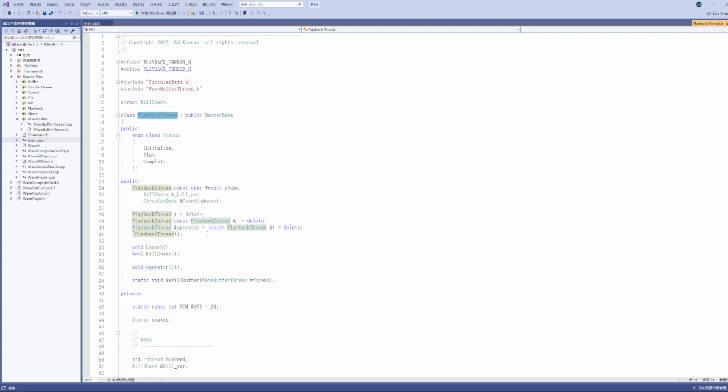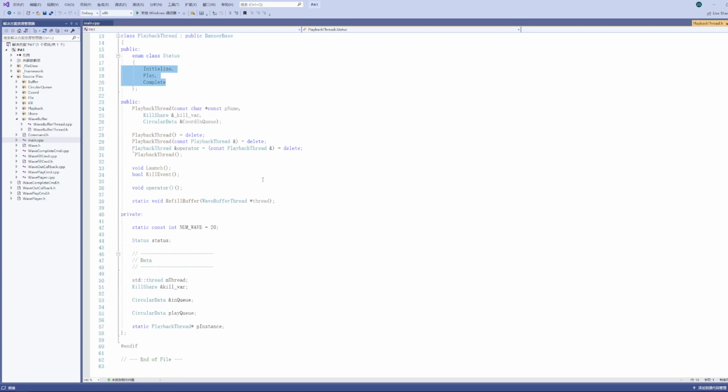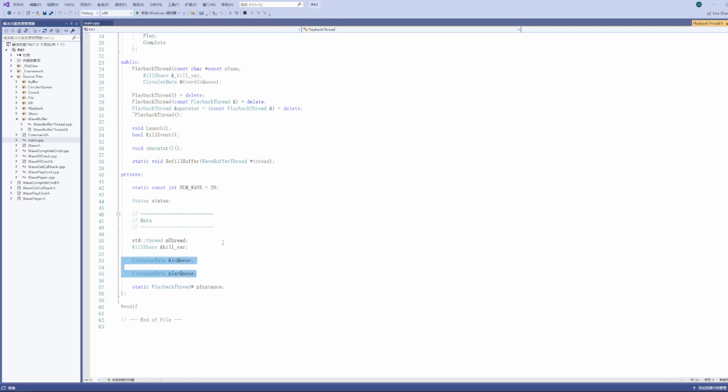Here I define a state enumeration including three states: initialize, play, and complete. And there are two queues defined in this class, namely the in queue communicating with coordinator thread, and the play queue, which is in charge of communicating with wave buffer.